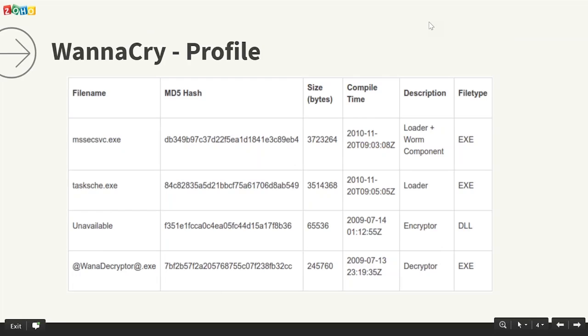So this is the profile of WannaCry, which I'm sharing with you. As I said, there is a file called mssecsvc.exe, an executable file, which installs itself as a service. This is the loader and the worm component, the component that spreads across your entire network by exploiting the SMB vulnerability. There is another part called tasksche.exe, which is another main executable file, which is also a loader bundled with WannaCry.